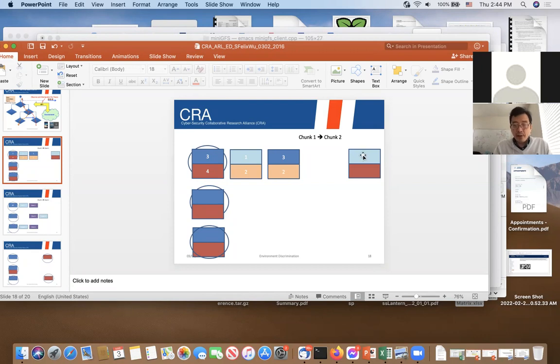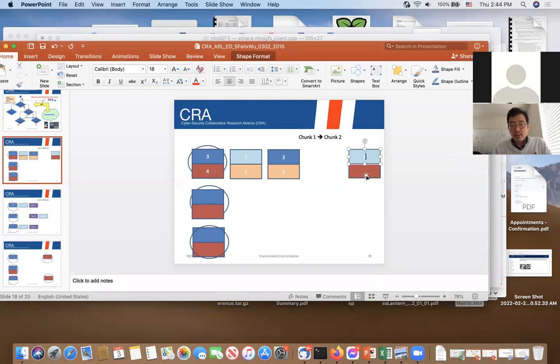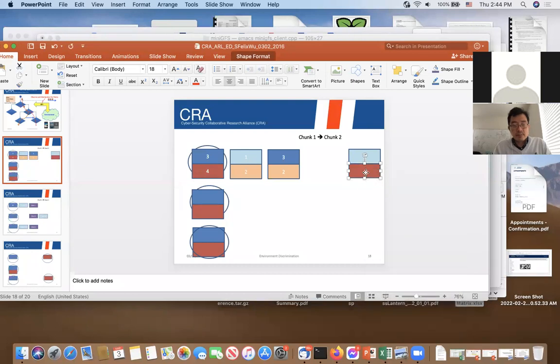However, this one is a value of what? It is 1 and 4. This is essentially 1 and 4. So let's say somehow this replica is doing chunk 2 and chunk 1.